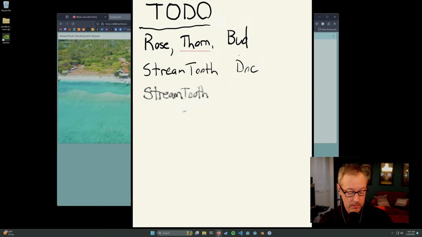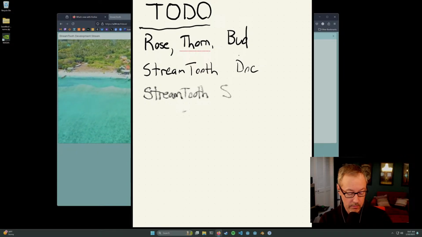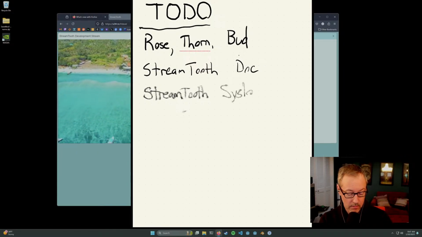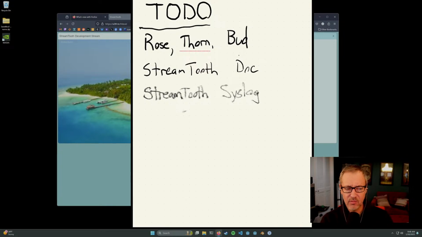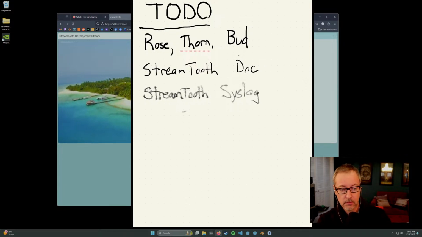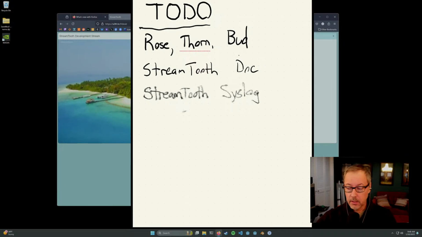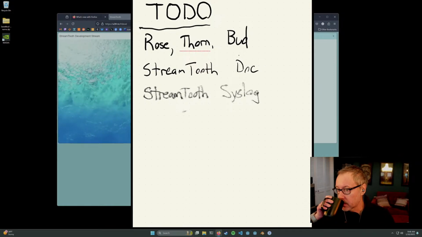Streamtooth syslog is what I'm calling this, because syslog lets you remotely log other machines. And so I think we're just going to shove everything into Firebase for now. I don't have a better idea. Well, I think that's what we're going to do.